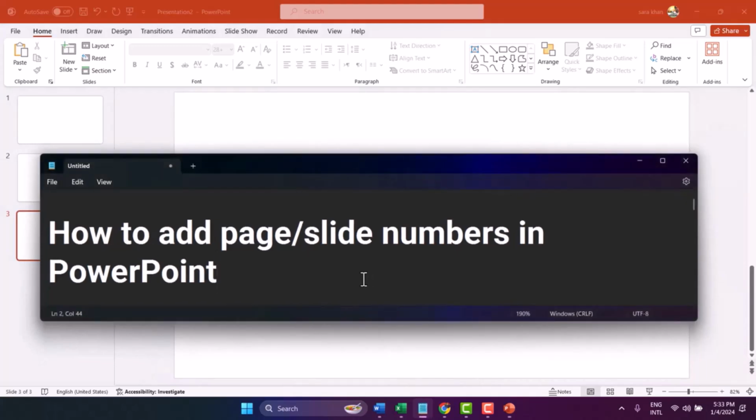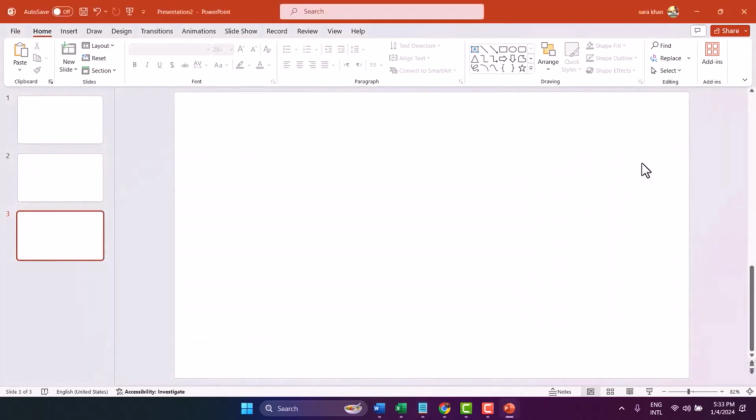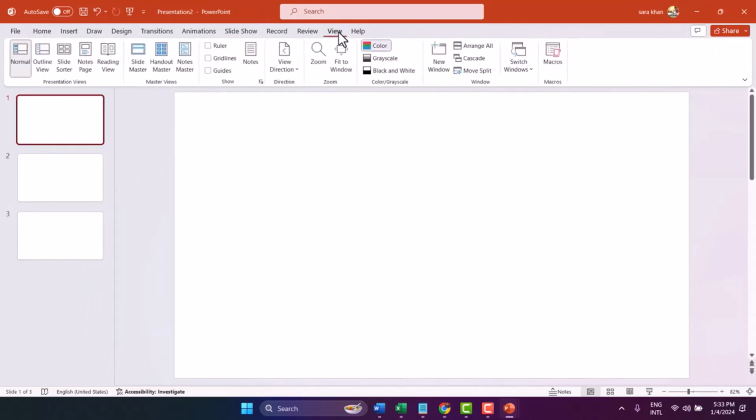Hello friends, in this video I will show how to add page or slide numbers in PowerPoint. So select your first slide, then click on view and here click on slide master.